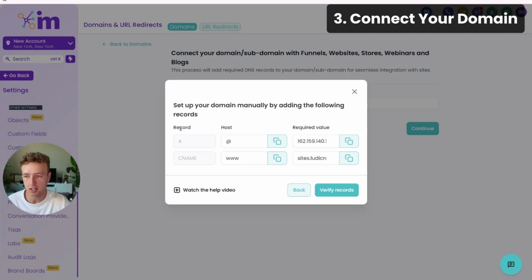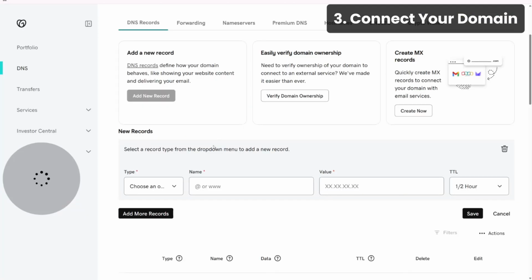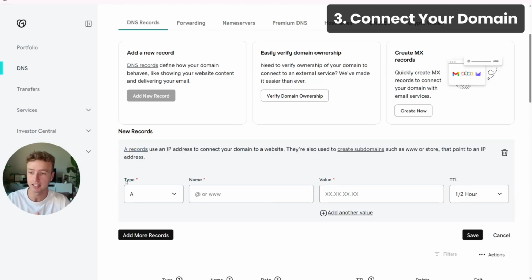So the first one is always just going to be a record with host at, and this is going to be the required value. So what you can do is copy the required value, go into your domain provider. The type here is going to be A record. Now, some domain providers don't specifically say type. They don't specifically say name. They don't specifically say value, but they typically follow this order. So even if it says something else, just assume that as you go through it, it's probably just going to go in order of the type, the name, and the required value. The name for this one, where we're pointing it to, is going to be the @ symbol, and then I'm going to paste the value. I would then click save on here to save this DNS record.